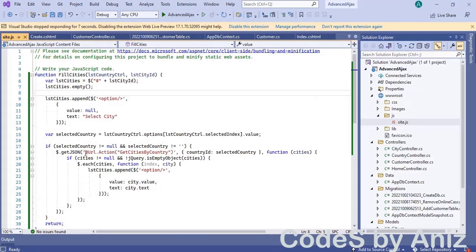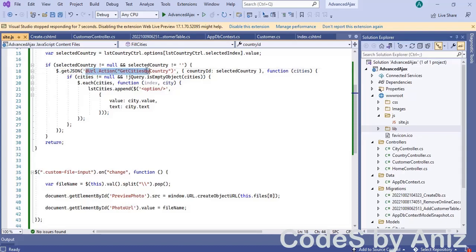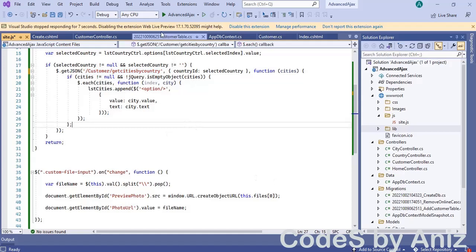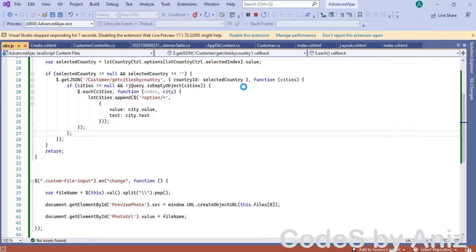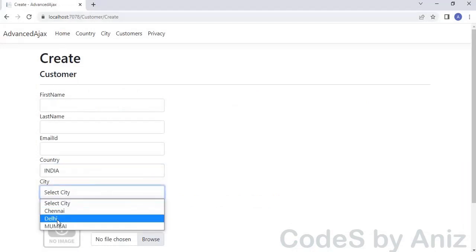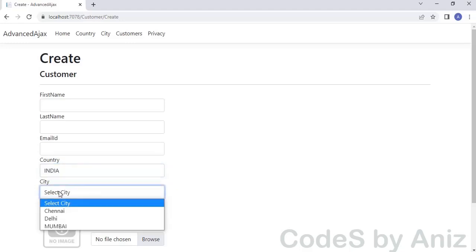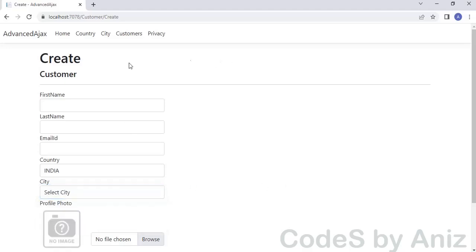The @Url.Action is server-side code. We must not keep any server-side code in the site.js file because site.js is a client-side script file. So remove it and just change the line to getJSON of customer/GetCitiesByCountry within quotes as shown on the screen. Okay, let's build and run the application again. Wow, now the AJAX methods are working fine. See, when I change the country, the cities belonging to that country are populated in the city select box. Okay, that's it with the create module.